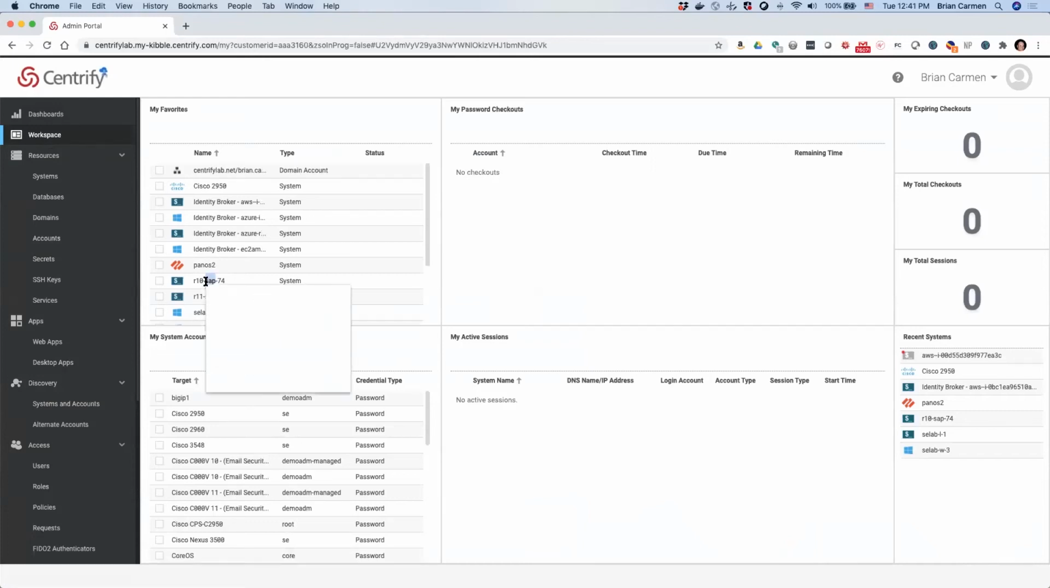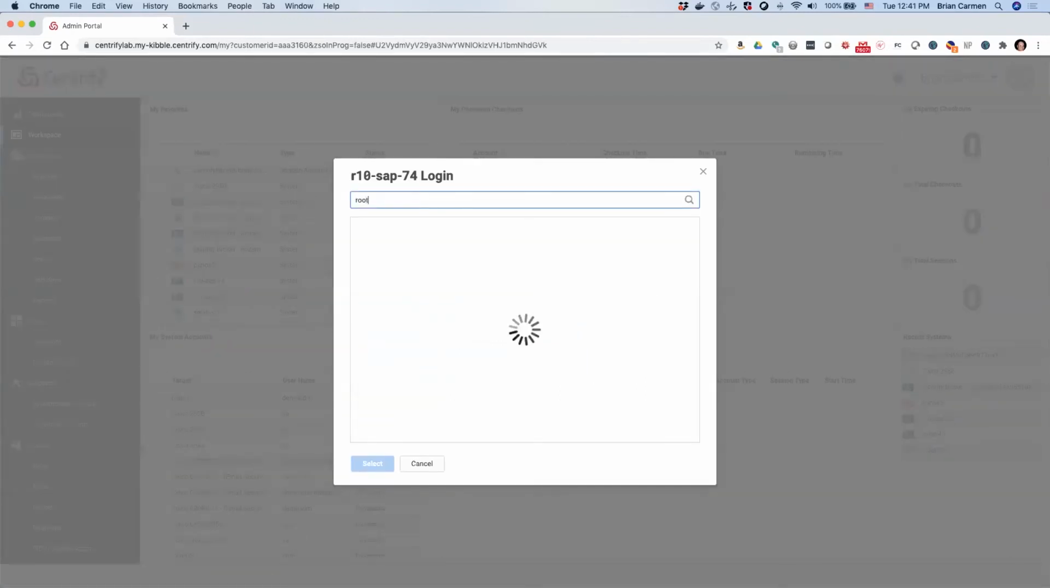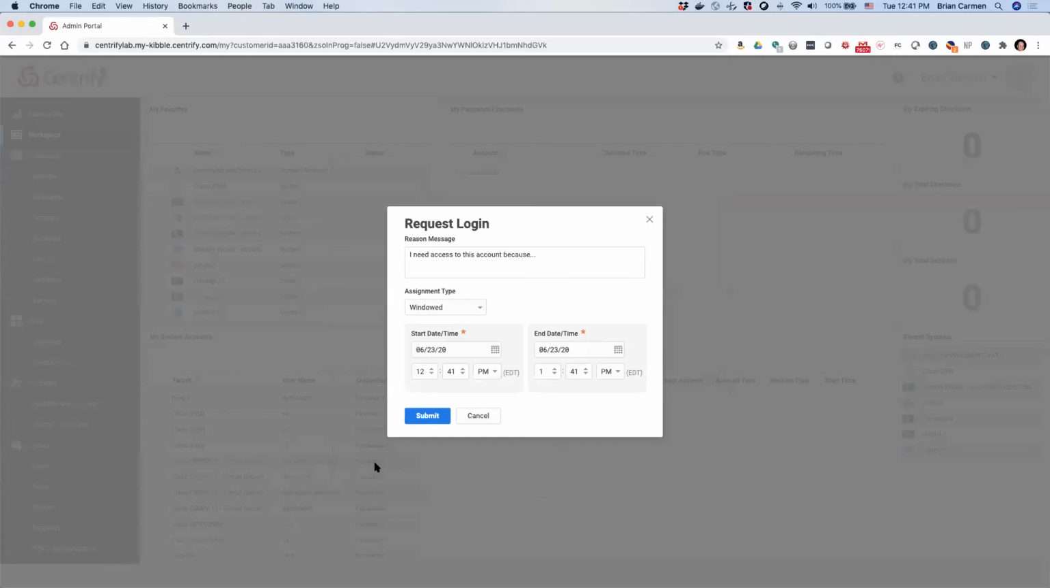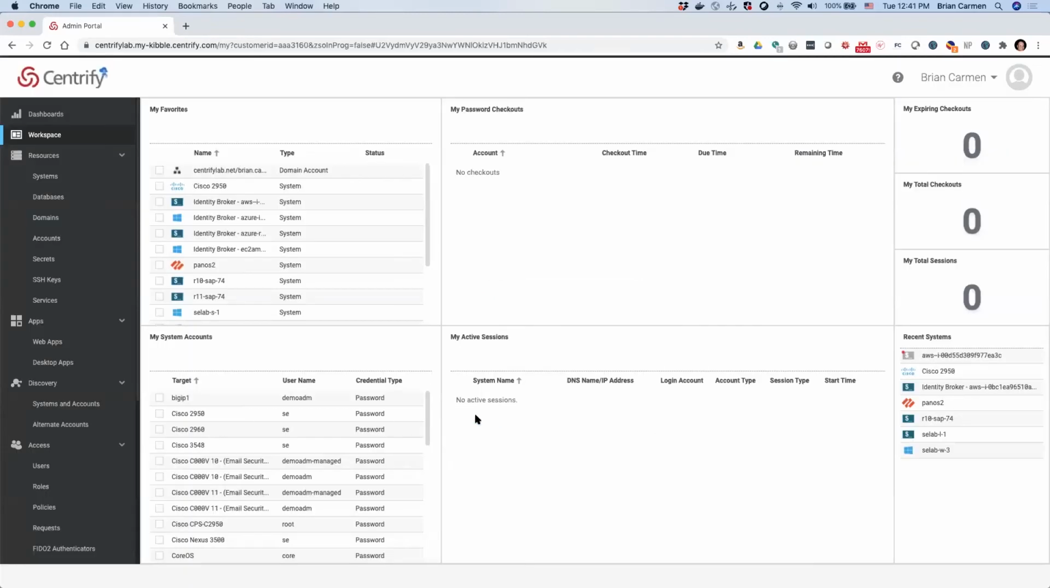Now, if we talk about the vaulting perspective of the privileged access service, we can request an account, right? I can request the root account, for example. We see it's got a lock next to it. That means that I have to make a request. This is that contextualized request, right? Do I need it on a temporary or permanent basis? From when to when, and why do I need that? This can be tied into a ticket as well, or a change control, whatever the case may be.